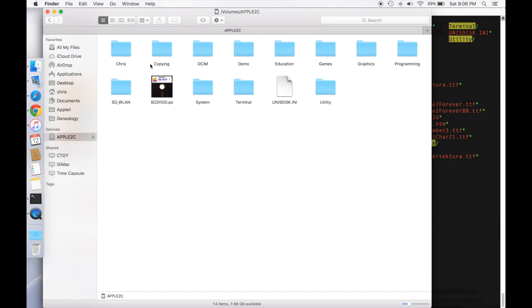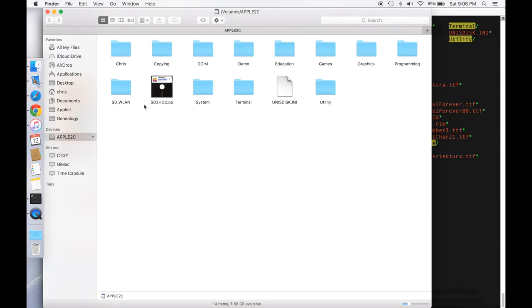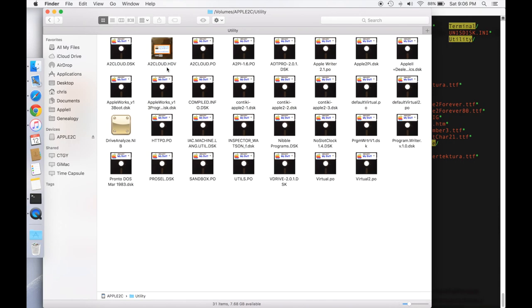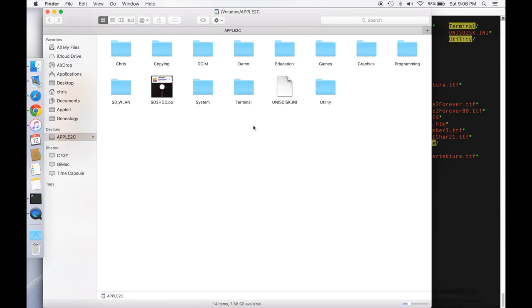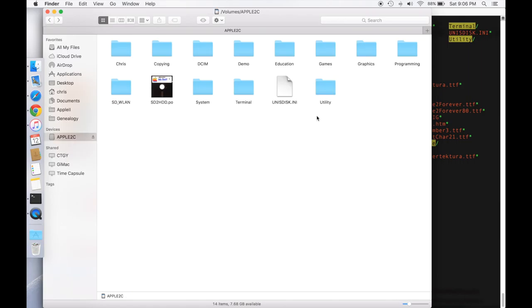And then there's a whole bunch of subdirectories with all sorts of disk images. So for example, I have a game subdirectory with a whole bunch of games. I have utilities, which has a whole bunch of things like the ATD Pro, no slot clock, program writer, stuff like that. There's some demo scene stuff. So this has some French touch things. Any disk images you want to put in here, basically, it'll be able to read those. And this just saves a lot of time to do it now instead of uploading it from the web browser.